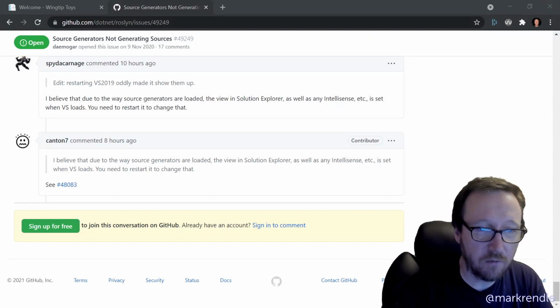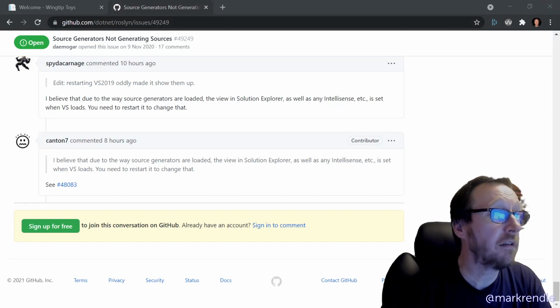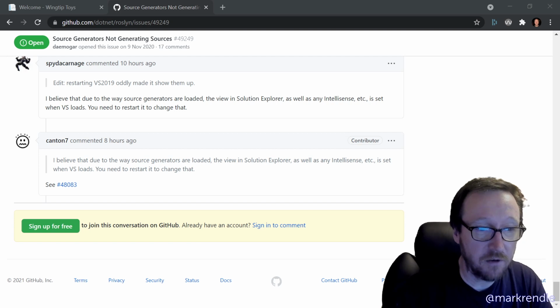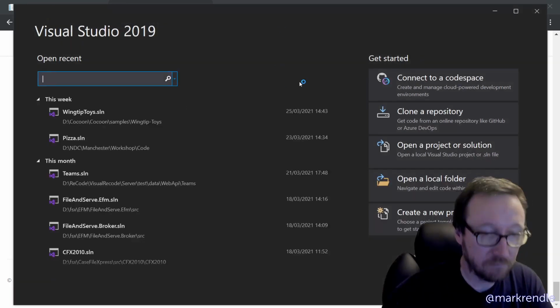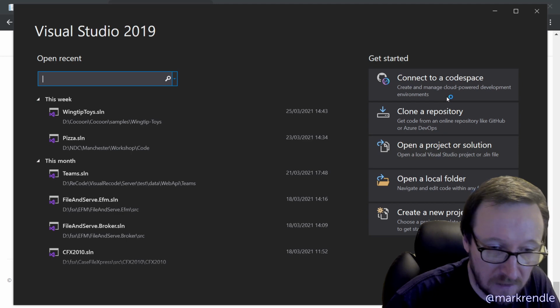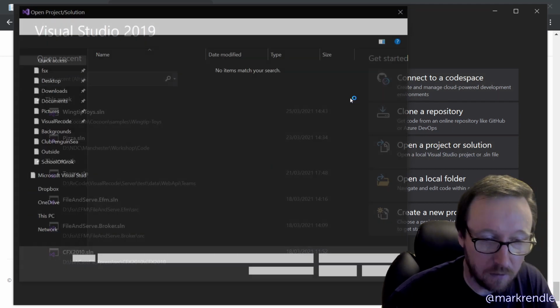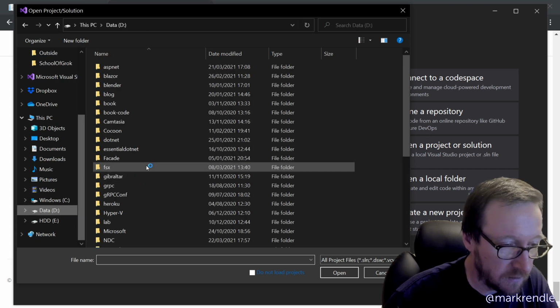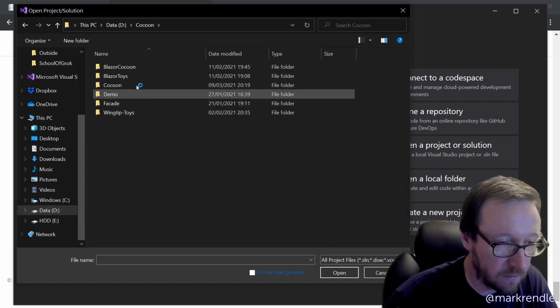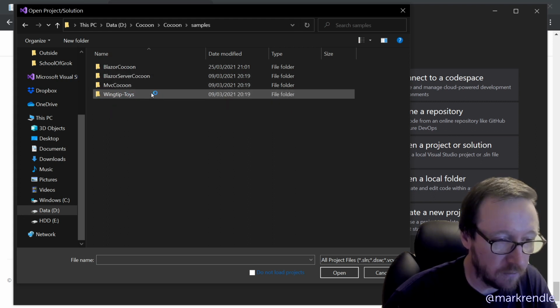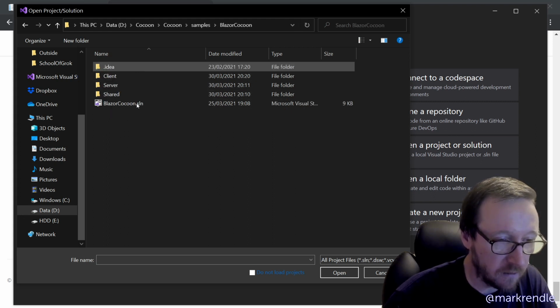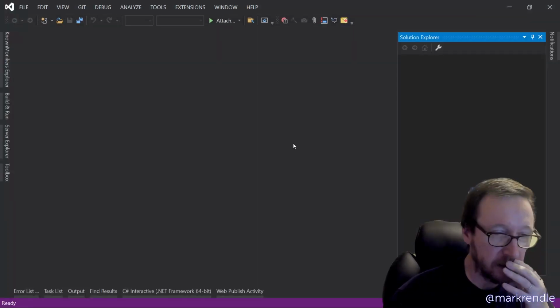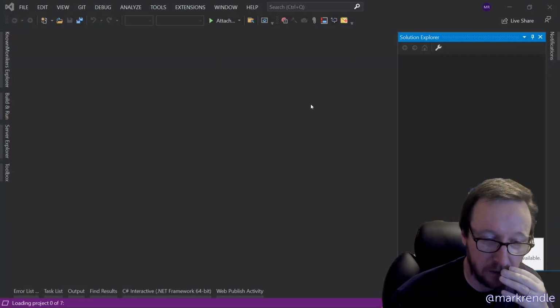So we're going to do that, and then we're going to create a new Visual Studio window, and we're going to open a project or solution and go to D:\Cocoon, Cocoon samples, Blazor Cocoon. Let's open this up and see if it's, because it could be Rider that's just messing with my life.